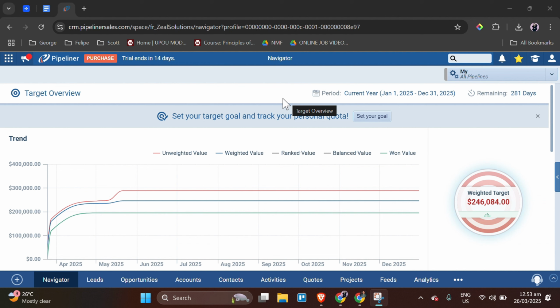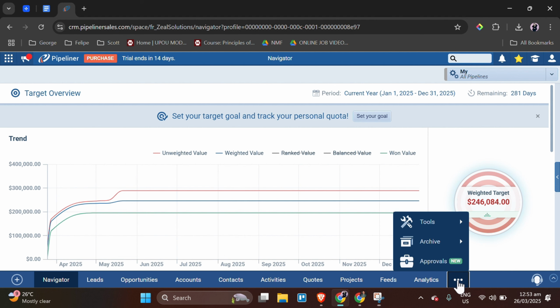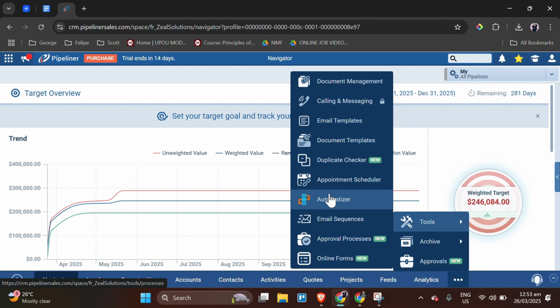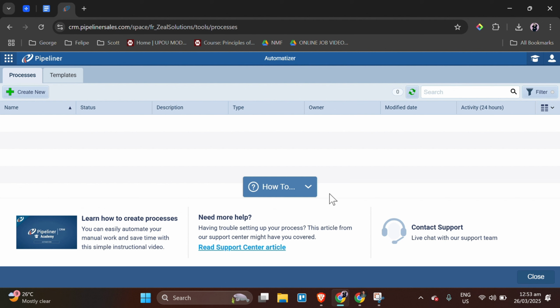Number 8. Automation features. One of the key features of Pipeliner CRM is automation. With automation, you can save time on repetitive tasks. Here's how to set up automations. Step 1. Go to the automation section in the left sidebar. Step 2. Click Create Automation.